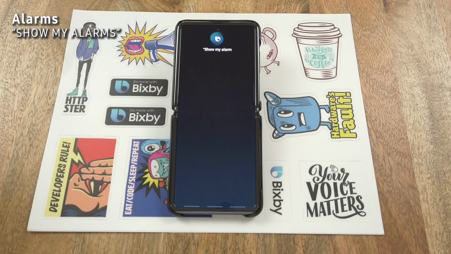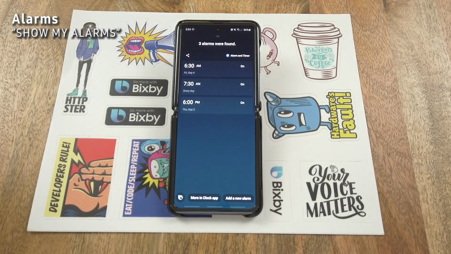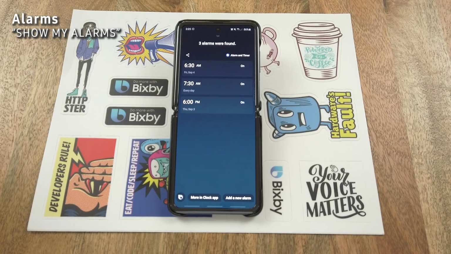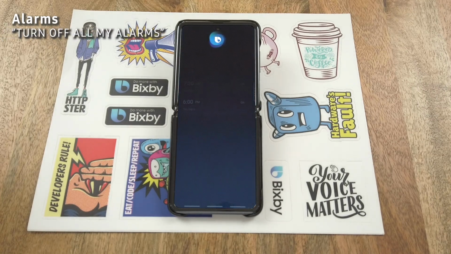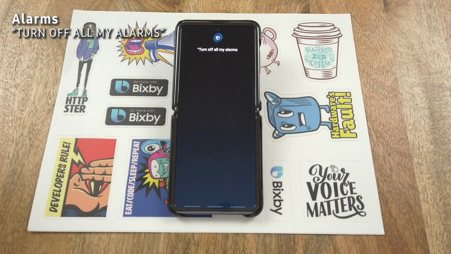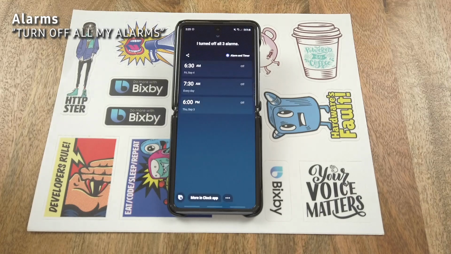Show my alarms. 3 alarms were found. Alarm is on for tomorrow at 6:30 a.m. Alarm is on for 7:30 a.m. every day. Alarm is on for 6 p.m. Turn off all my alarms. I turned off all 3 alarms.